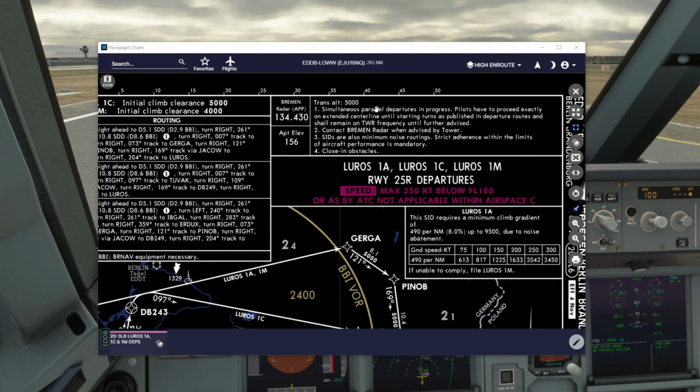What else do we need to know about this departure? We need to know the transition altitude, which also happens on this occasion to be 5,000 feet, and then there's information which might not be relevant to us here in the simulator, but things like simultaneous parallel departures in progress. Pilots have to proceed exactly on the extended center line until starting the turns as published in the departure routes, and this is basically just information for the pilots. You've also got the airport elevation as shown here.